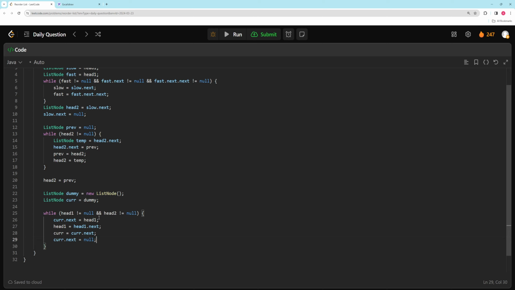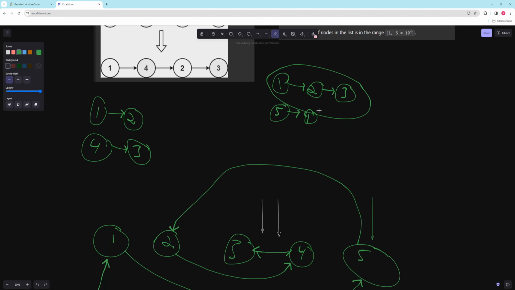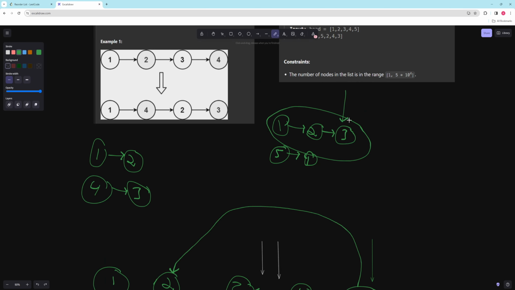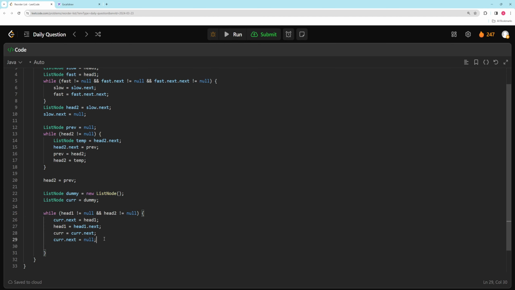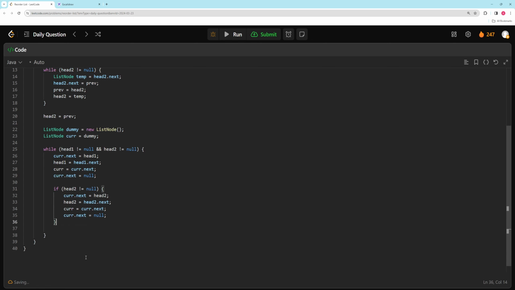Now we actually have to check if head 2 isn't null, because let's say this list was 3 and this list was 2, then we're going to be here. There's going to be a case where we're here on list 1, but list 2 is out of bounds. So we do have to check for that. So if head 2 does not equal null, let's do all this stuff again. So cur.next equals head 2, head 2 equals head 2.next, cur equals cur.next, and this should all be fine.